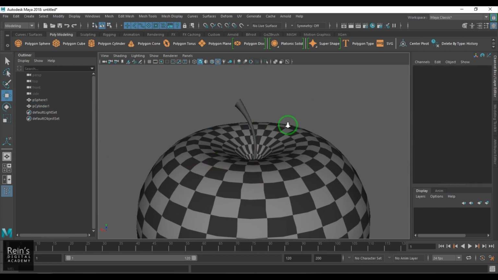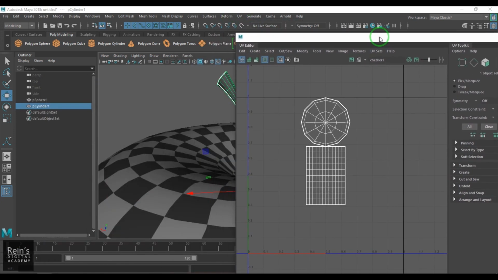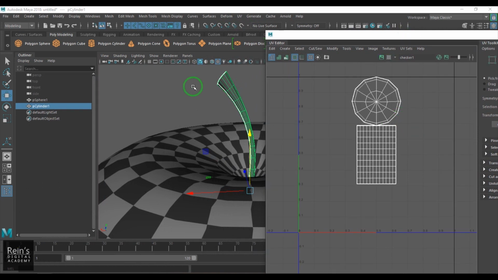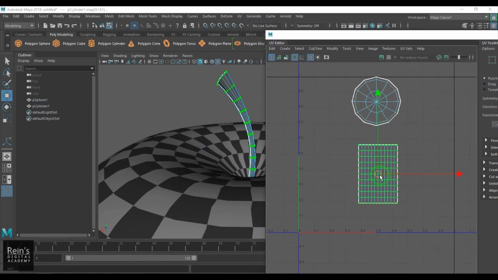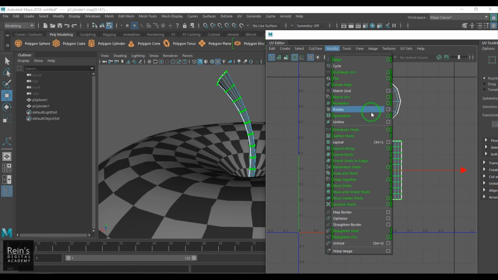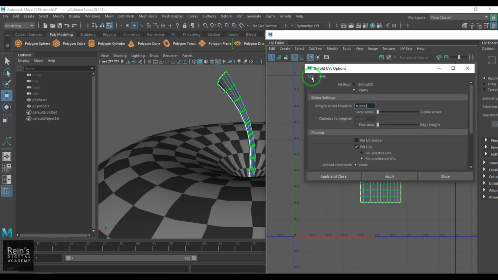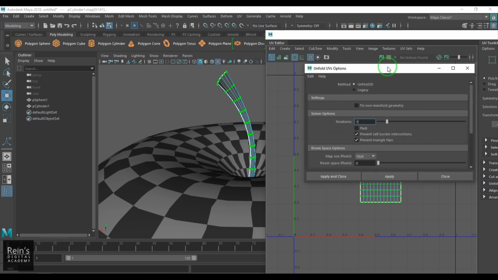Delete the history, and then quickly do the UV unwrapping of this particular model. So go to UV editor, you have these UVs, okay, and I'm going to select these particular UVs there. So just drag all the UVs and then apply unfold by holding shift, and you can generally use this menu here and then find unfold, or you can use shift right click and then use unfold here. Okay, I will use the unfold 3D option and then just hit unfold.